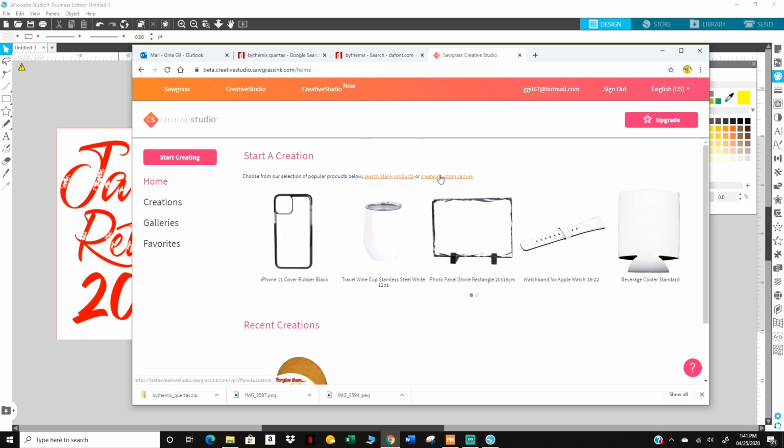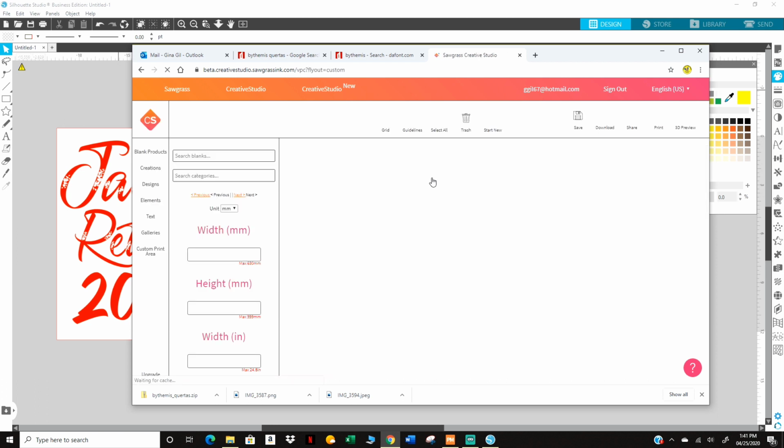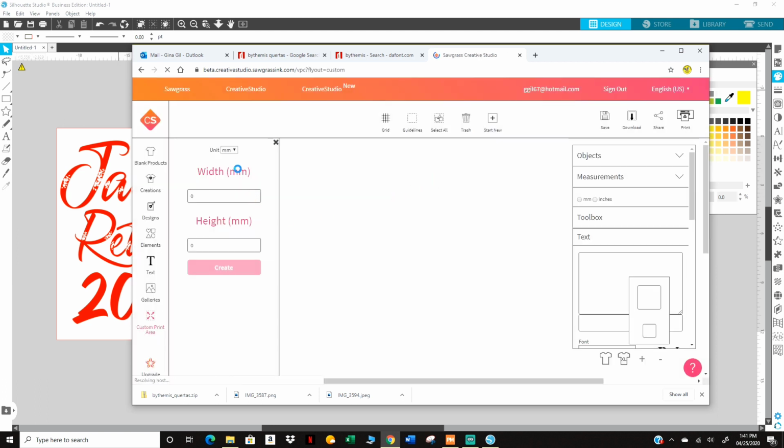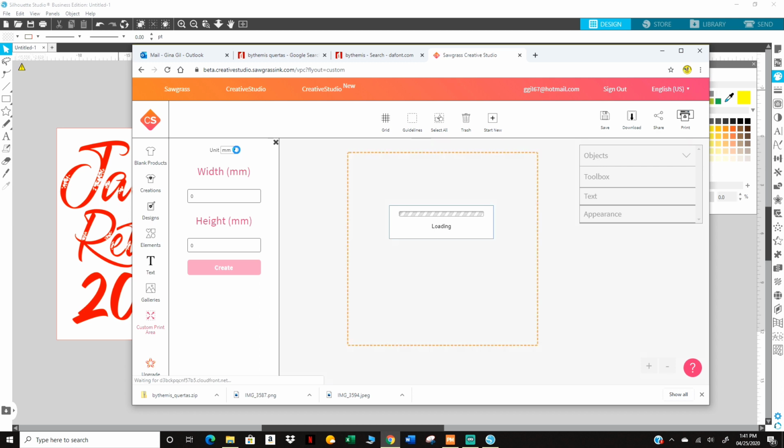I'm sorry, I didn't even have to do that. I'm going to click on Create a Custom Canvas. I'm going to click on, I need to hurry, inches. I'm going to make it 19 by 13. Click on Create.